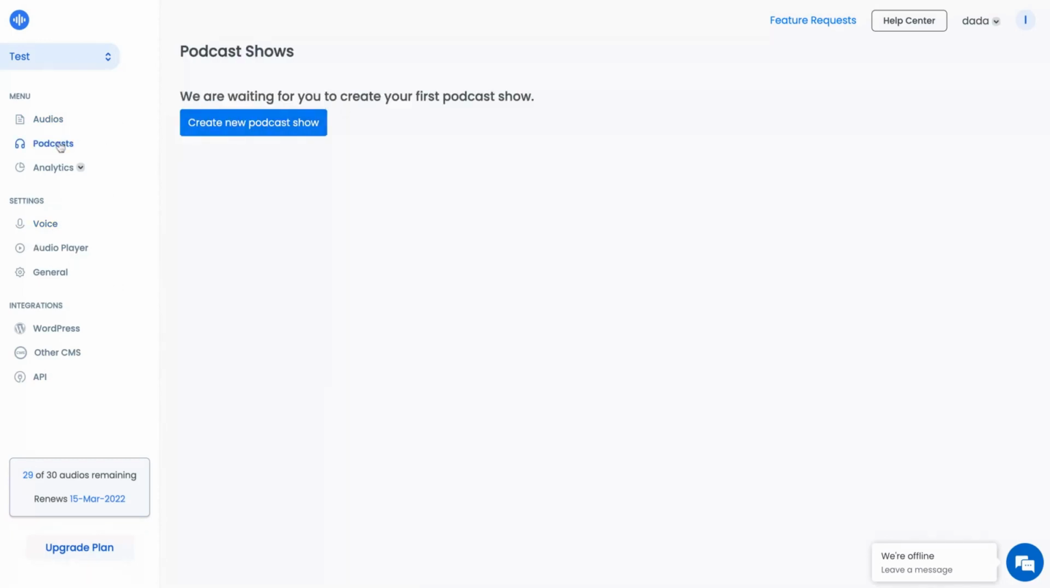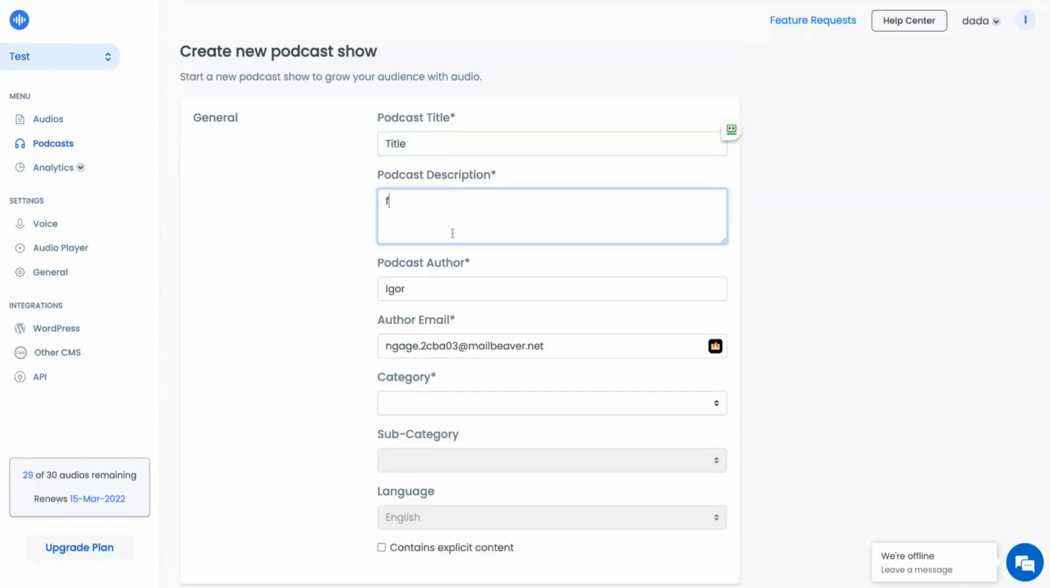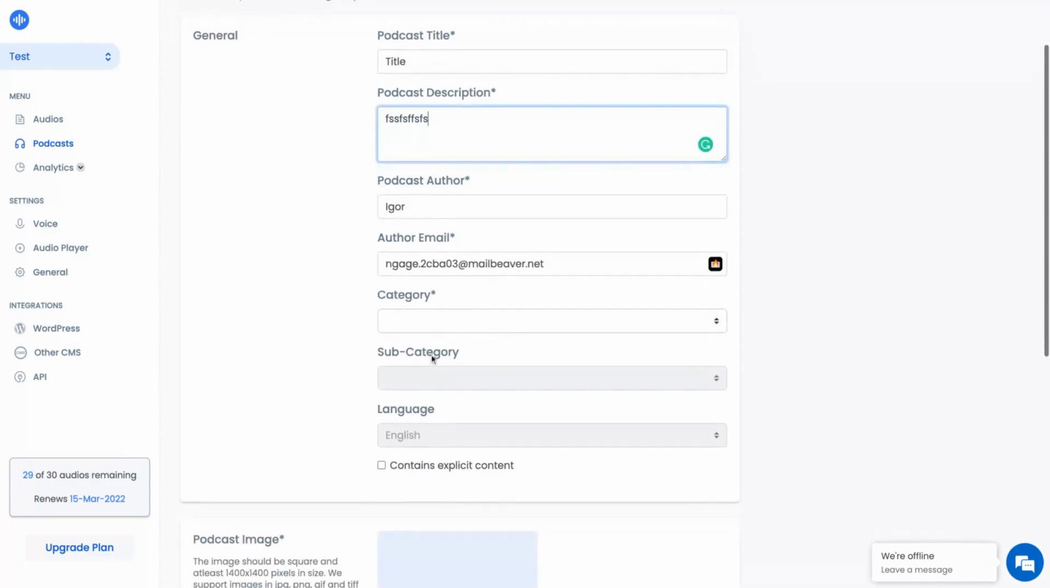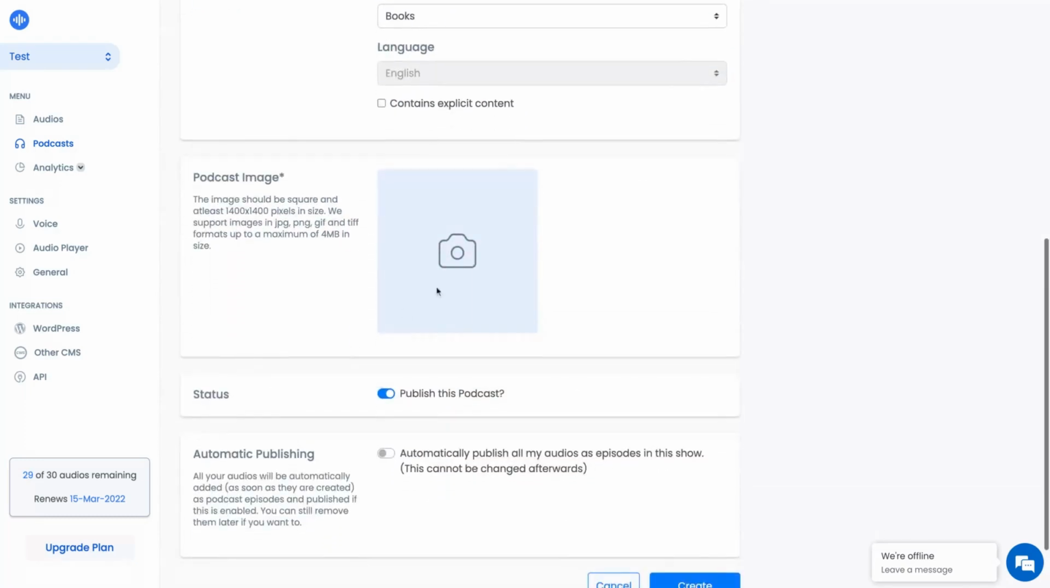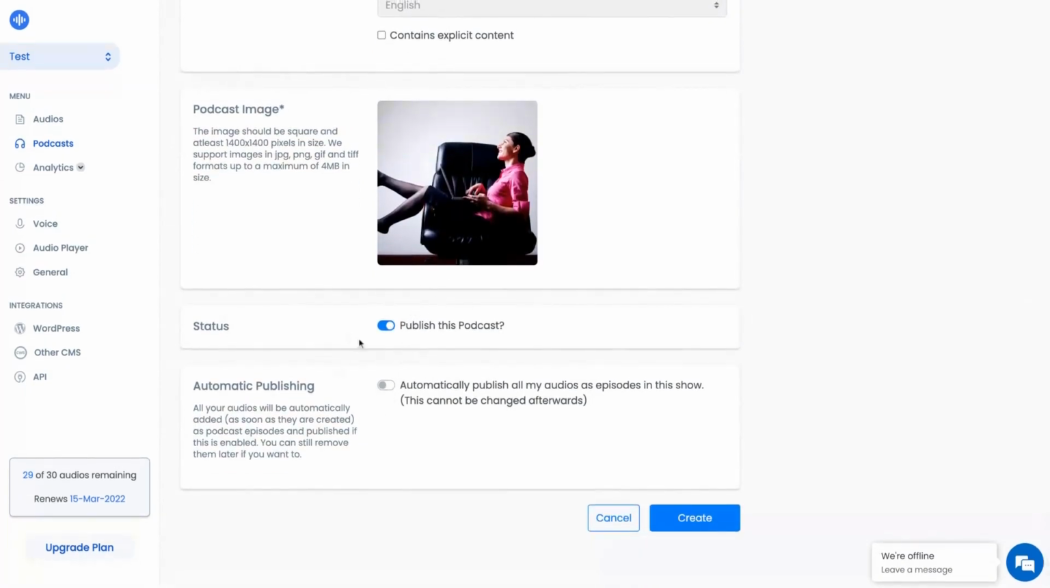Here is how you create a podcast show. You click here on podcast, click show, title, description, email. You can choose the category, subcategory, and the language is already English. You can import your podcast image, clicking here. And you can choose to publish your podcast automatically or not, clicking here. You can publish it directly. And it's done. You have a podcast with all those audios.